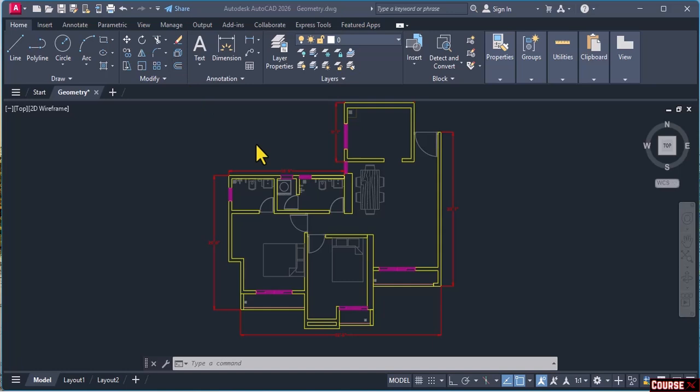In today's video tutorial, we would study how to use the zoom and pan command of AutoCAD. But before we start with the training, I would urge you to open the file geometry.dwg which I have already provided to you in the resources section of this video. Well, now that the file is open, let's begin with the training.